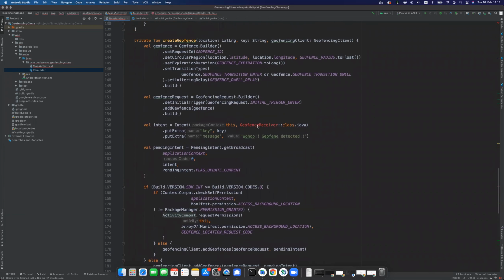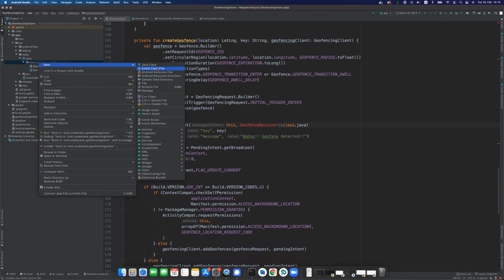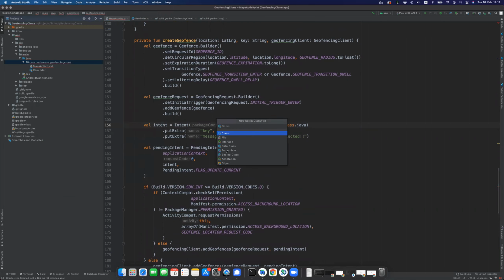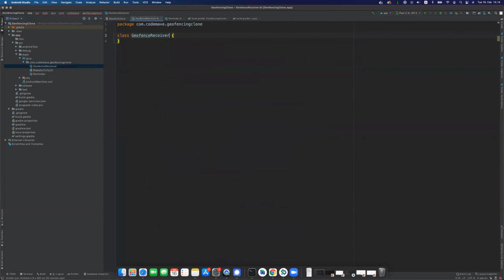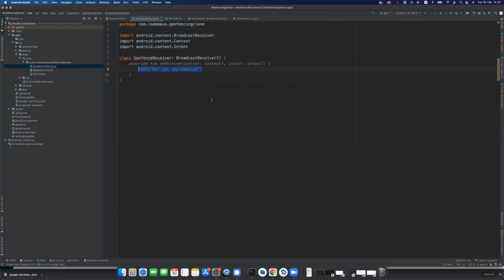And so we had one thing pending, our GeofenceReceiver. So we need to create a new file, and we're going to call that GeofenceReceiver. Nice. And this is going to be extending a BroadcastReceiver, and we technically implement the onReceive method. And what are we going to do here?